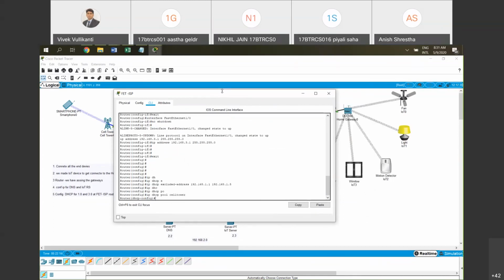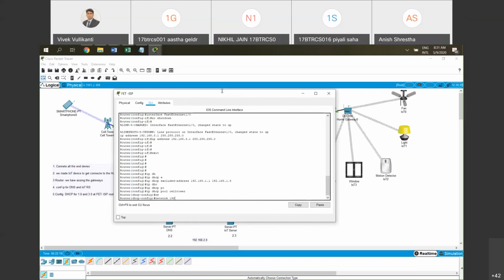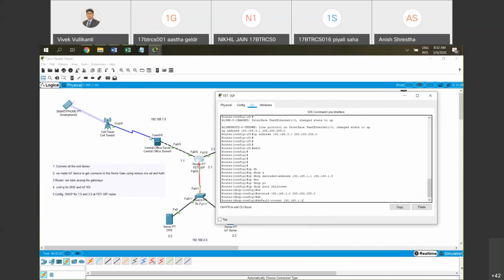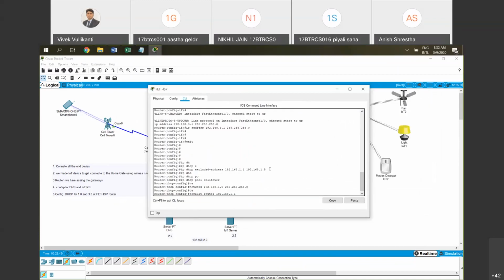So we created the pool for the cell tower side, and we're going to say network 192.168.1.0, it is the 1.0 network, with the subnet mask of 255.255.255.0. That is the network. And what is the default route? The default route for that 1.0 network is 192.168.1.1, because we have assigned 1.1 here. So that is the default route for these devices.